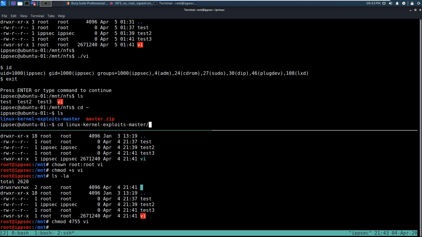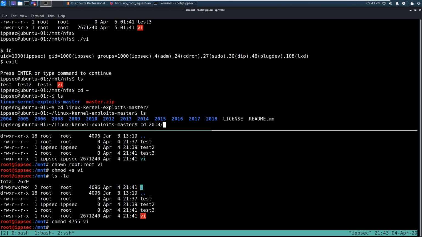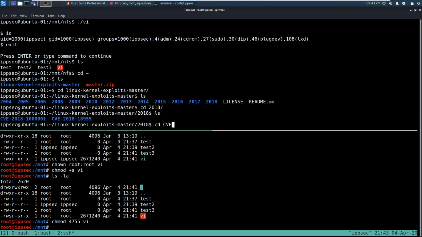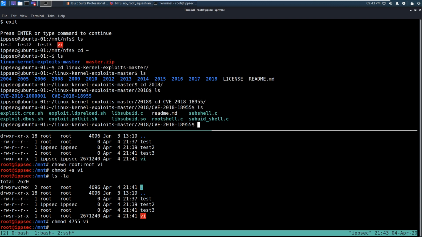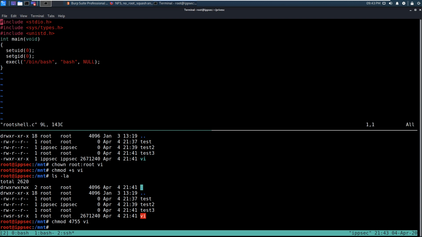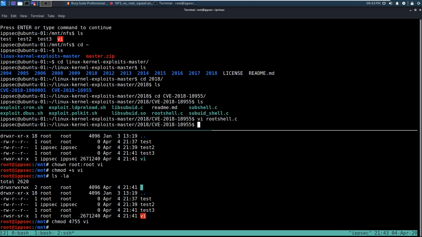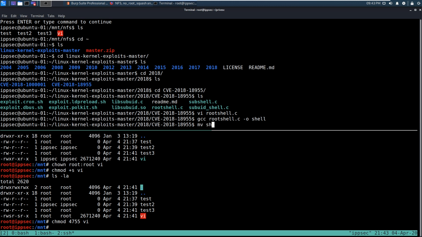Do we have the Linux kernel exploits? Let's take a look at what one of these was. Do we have a shell? rootshell.c. Let's see what this is. Yep, let's just compile this. So this is just a C program that's calling setUID 0, setGID 0, and then executing bash. So gcc rootshell.c -o. We'll just call it shell, and we'll copy shell to mount_nfs.